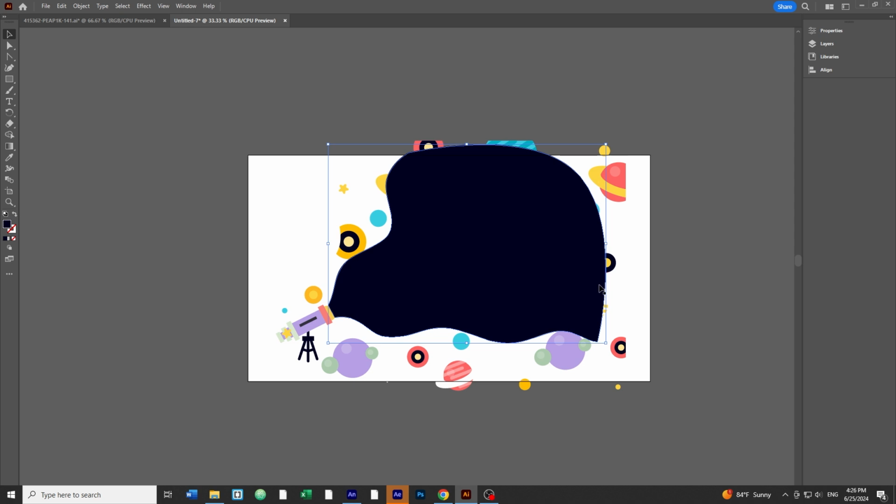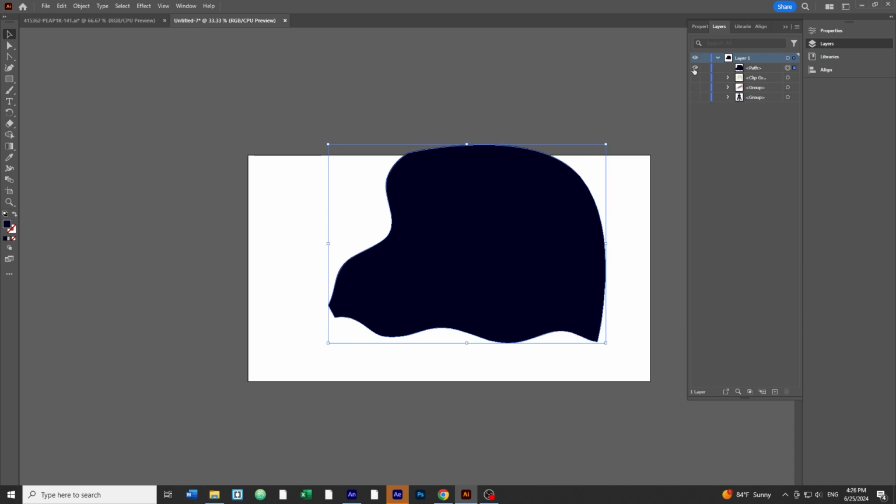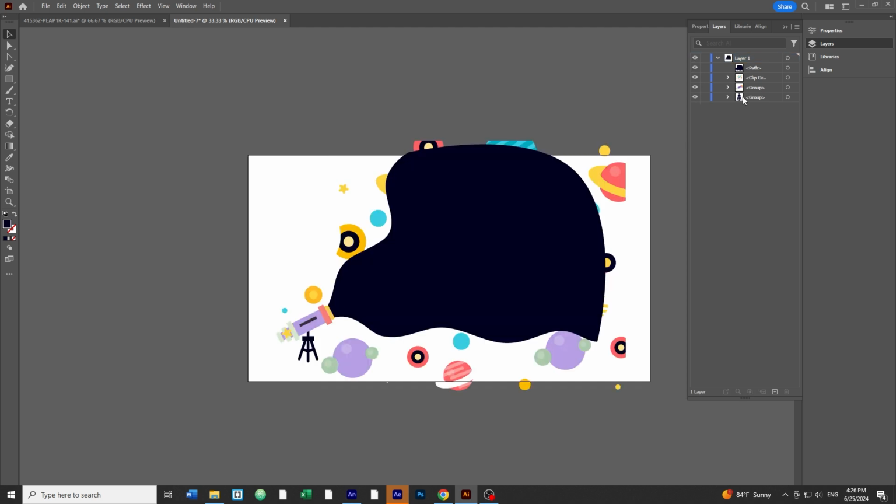Okay, now what I'm going to do is I will go to the layers and I'm going to have everything in the layer 1. So in the layer 1 we are going to have the tripod, we are going to have the telescope, we are going to have the planets, and we are going to have the shape. Okay, and now we need to put them to the separated layers.